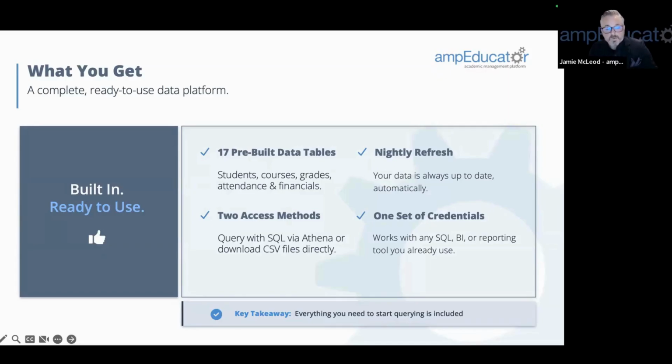But it's all under one set of credentials. The same login works with any client, BI tool or reporting tool you might already use. And there's no separate integration to build for each one. So again, key takeaway here: everything you need to start querying is included.